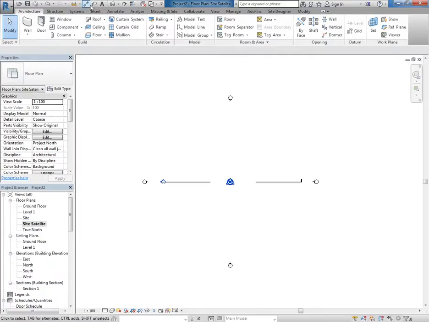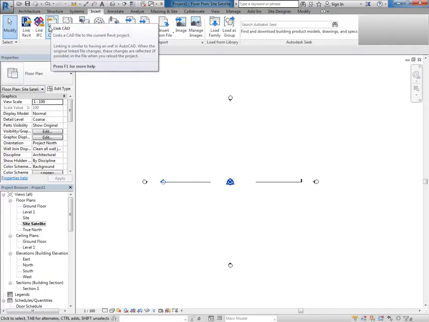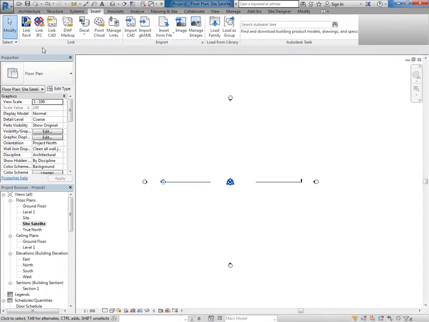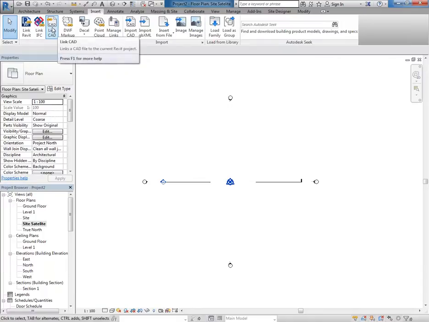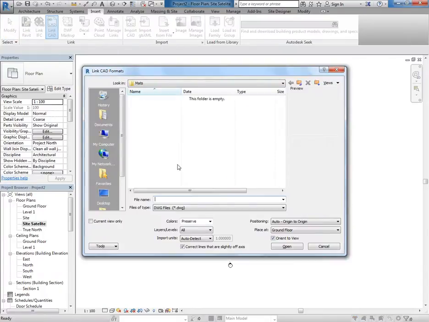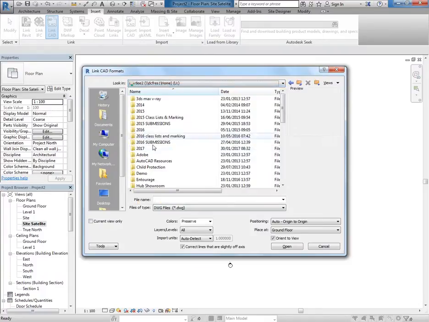And then I'm going to go to the Insert tab and use Link CAD. So you see there is an option to import CAD, but then if I change the AutoCAD file, the changes aren't updated in Revit. So instead I'll be using Link CAD because I want to change that AutoCAD file. Okay, so I'm going to go down to find the file. So you'll need to have your own file saved.